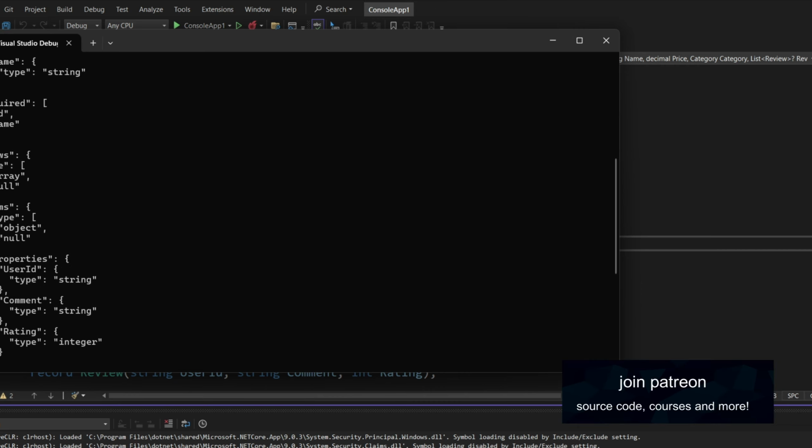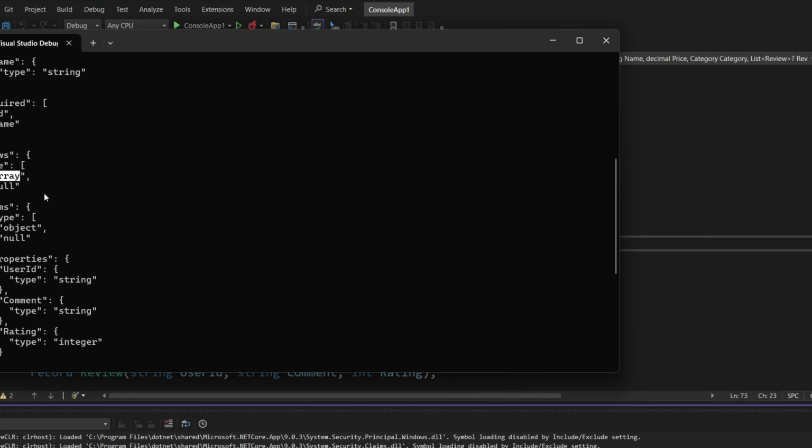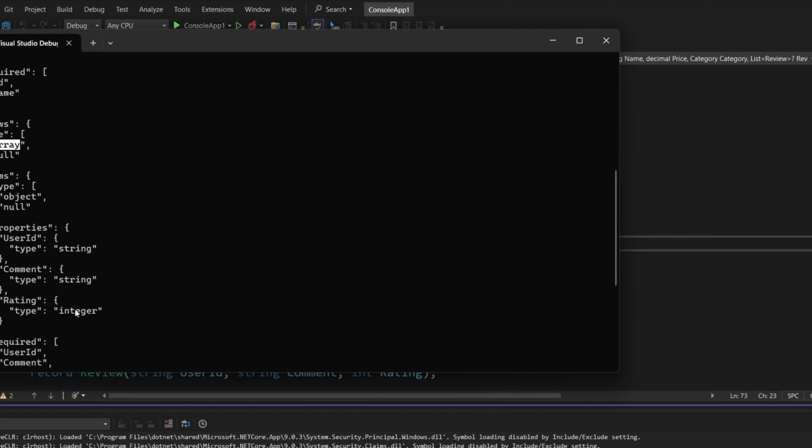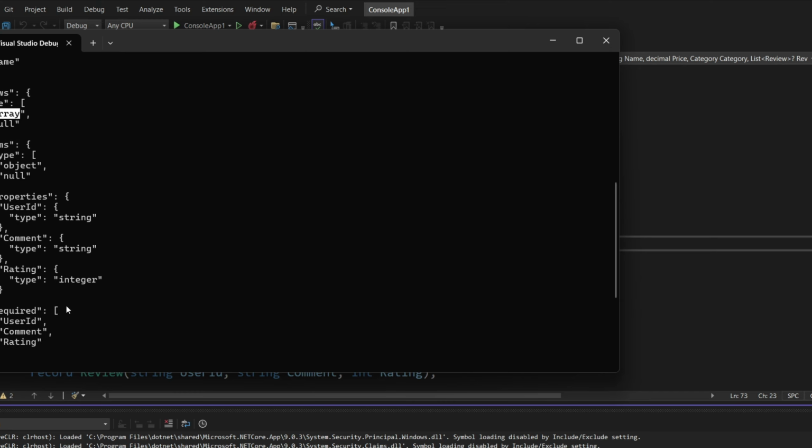So right here we have reviews, okay, type array, that's good enough. It's a bit different, right? But it is what it is. So these are the required ones, and then obviously that was set null, so it's not required. The reviews, but reviews will be again mentioned as array. The types are a bit different from what you'll have in C# itself. That's something to note, but generally you will be able to tell the difference.